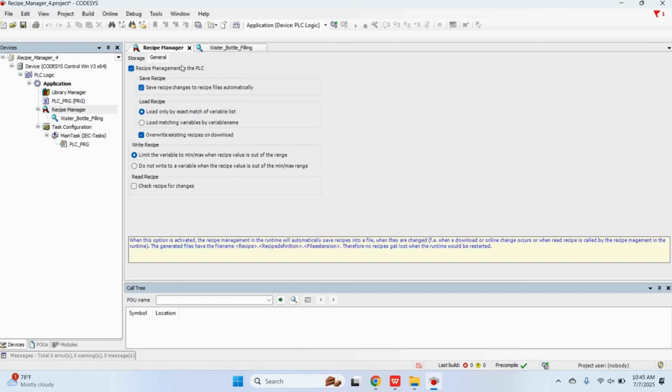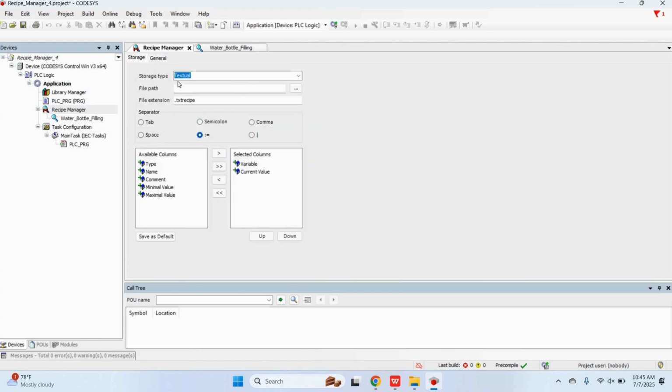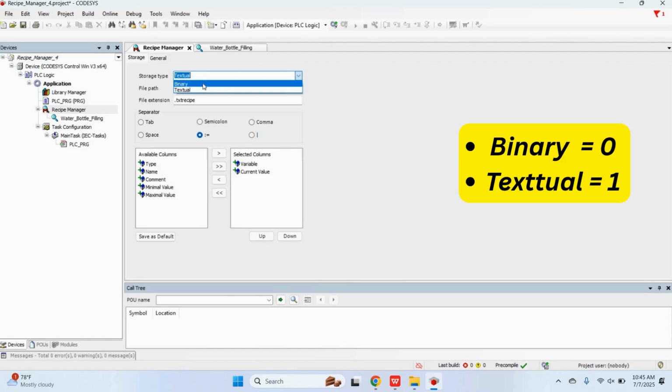This is where you define how and where the recipe files are saved. A critical setting here is storage type. There are typically two types. 0 equals binary. This saves the recipe in a compact, non-human readable format. 1 equals textual. This stores the recipe in a .txt file, which is easy to read and edit manually.